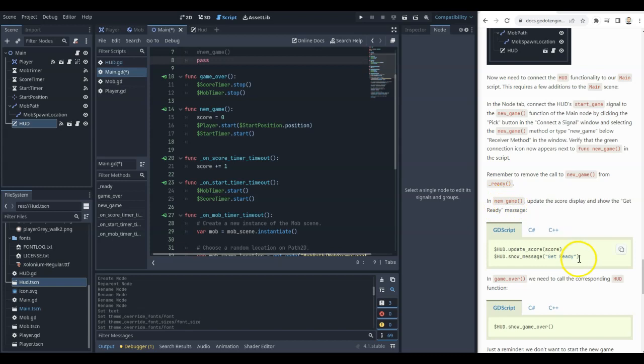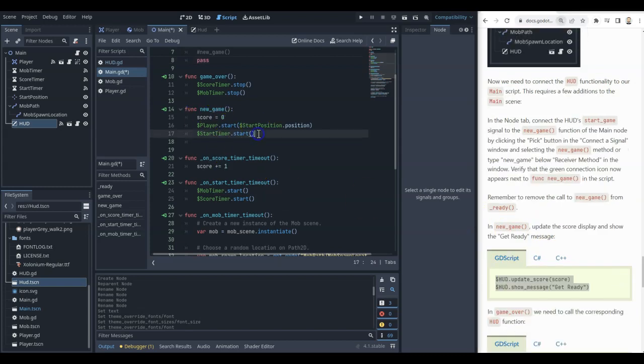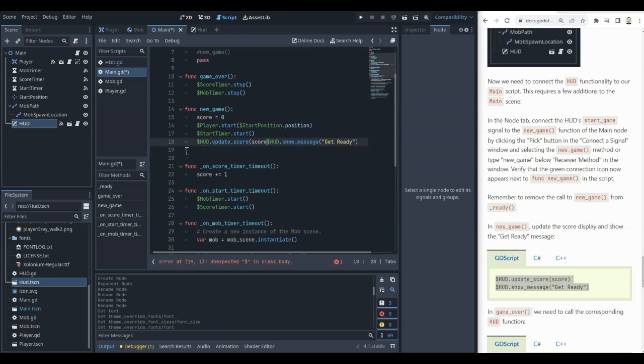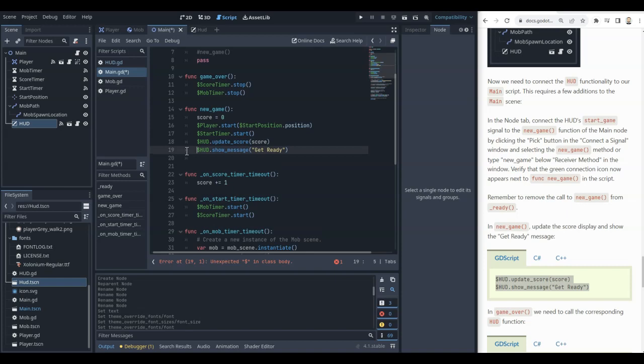So in our new game, we want to add these 2 extra lines. As well as what's already there, we want to make sure that our HUD is being updated with the right score and also showing the message. Score at the moment is 0 when you start a new game, so it basically creates a 0, and also we're getting that temporary message of get ready.